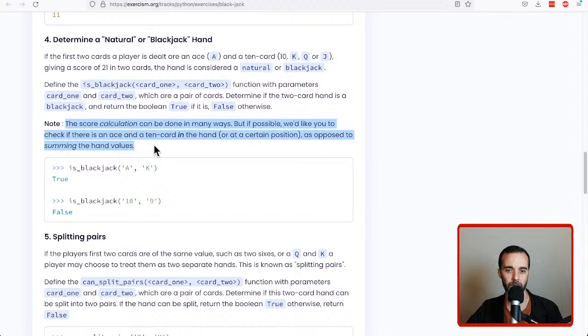So the score calculation can be done in many ways, but if possible, we'd like you to check if there is an ace and a 10 card in the hand or at a certain position, as opposed to summing the hand values.